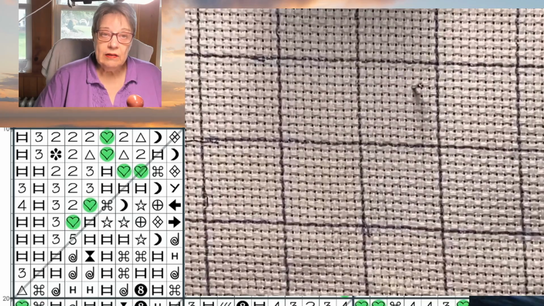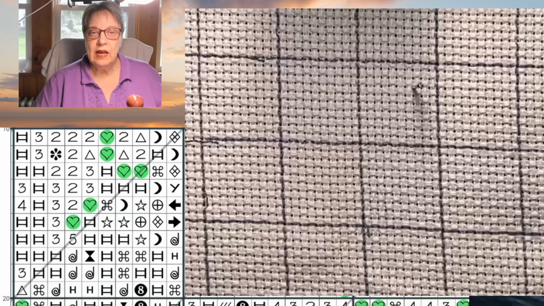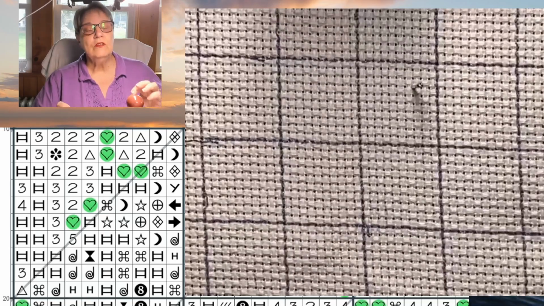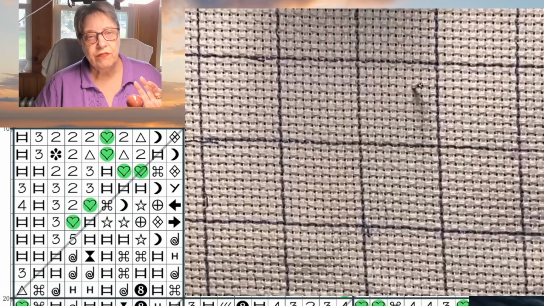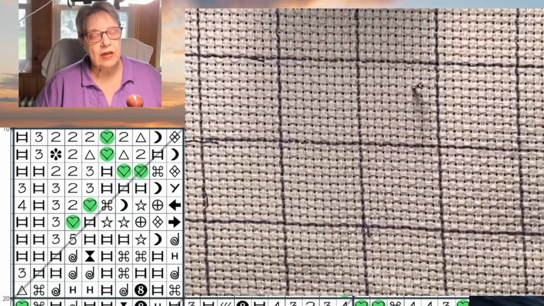You know, your tension varies from day to day. One day you're stitching away and you're nice and relaxed, and stitching is just flowing. And it's a wonderful day.